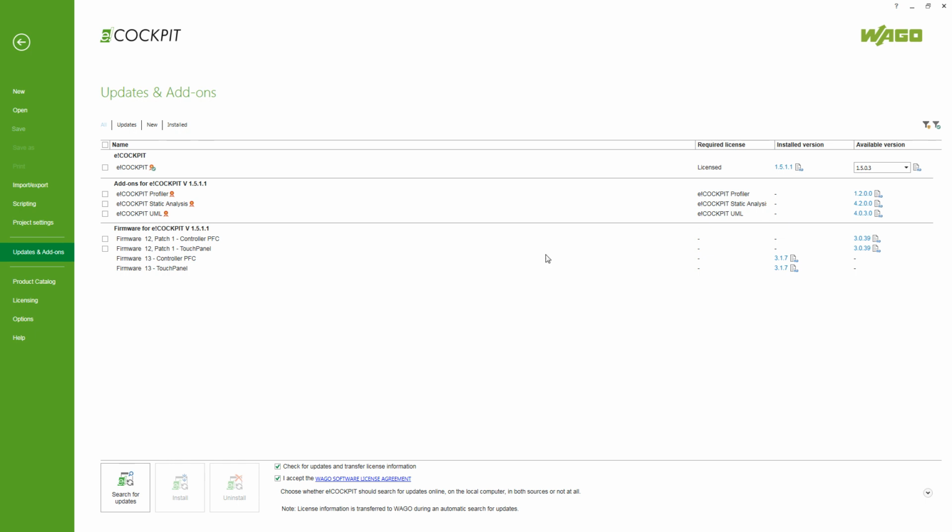Next in this list we've got the firmware for eCockpit, or rather for the controllers. Here you may find a newer firmware version which is matching your installed eCockpit version. So for example here we've got firmware 13 for the controller PFC and the touch panel. And those I've got installed because those are the latest firmware versions which I am using with the installed eCockpit version on my computer.